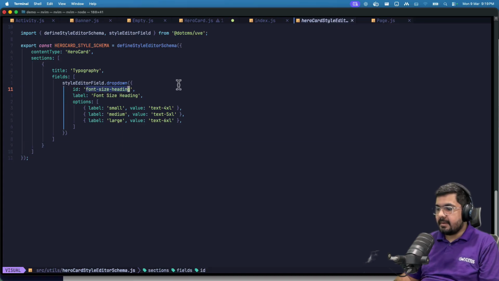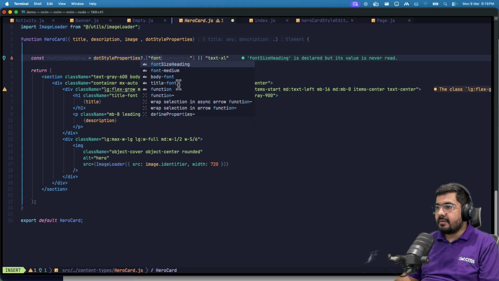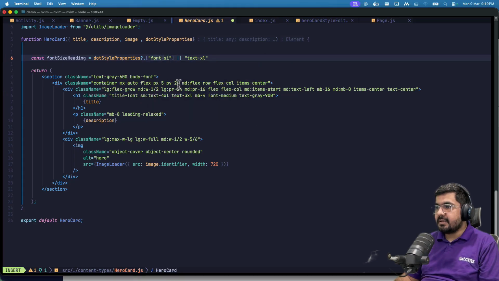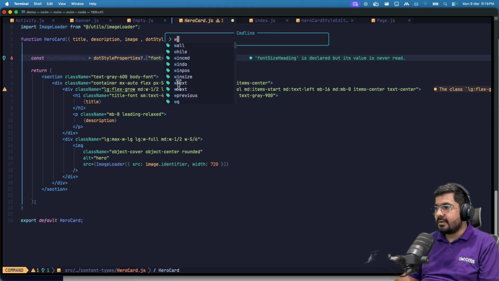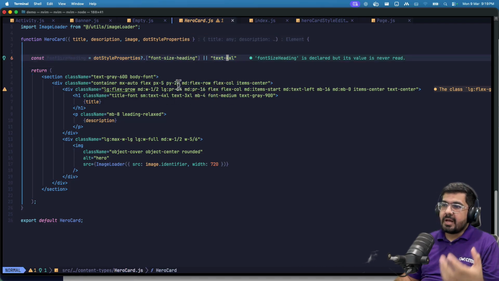So let's go back and call it font-size-heading. And then the default for me, I think we should keep it as maybe text, and maybe call it 3XL. So let's go for 3XL as default, or maybe let's call it 4XL because that's the smaller one, right? So the smallest option as default.